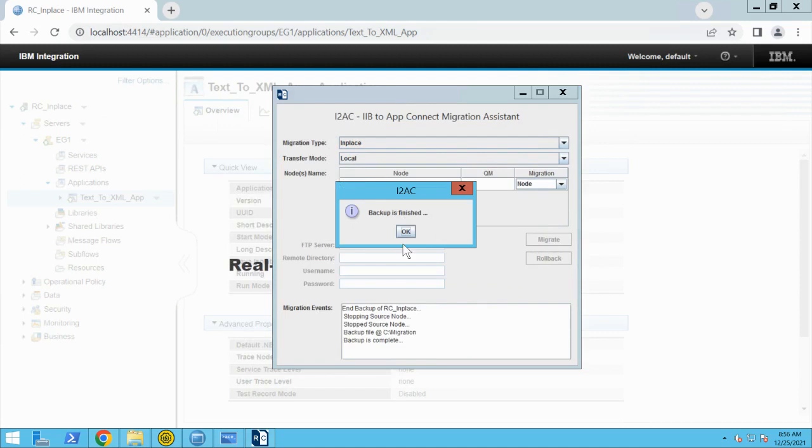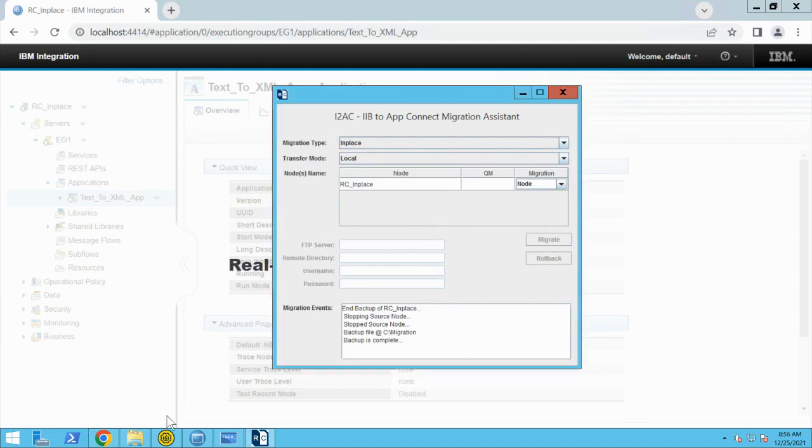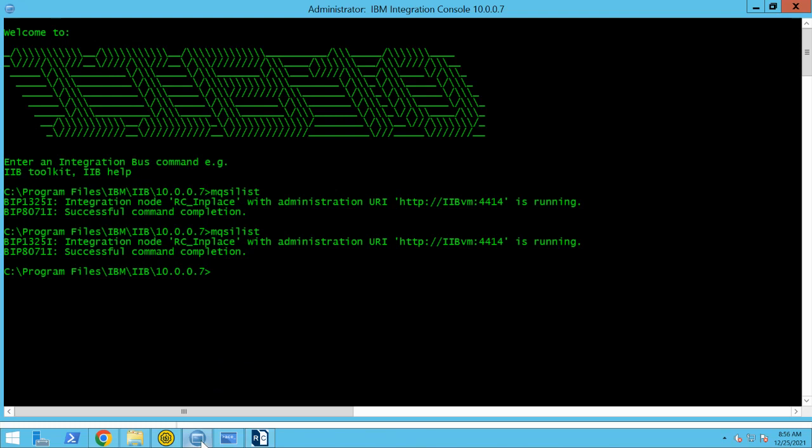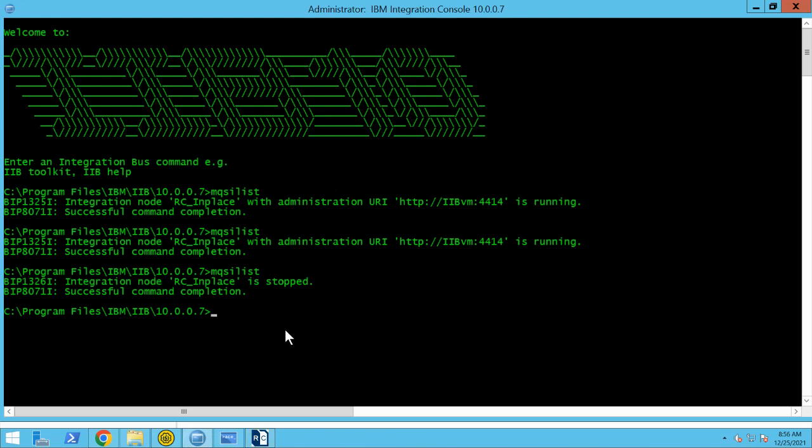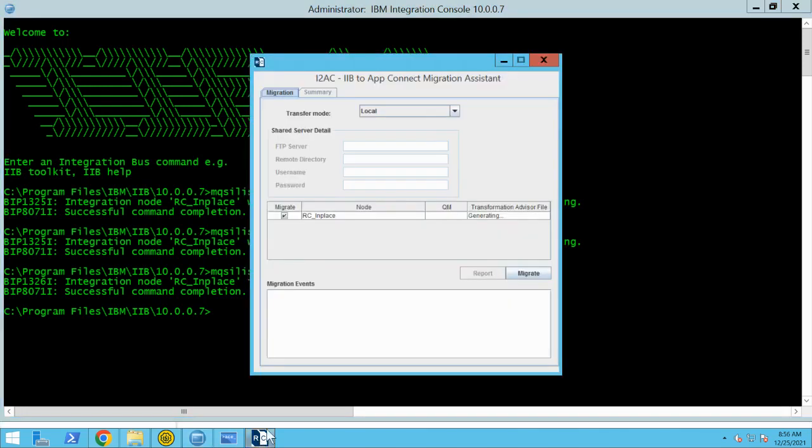So the backup is finished. Now as we have the backup, let's go and see what the situation is on IIB. You can see that there is one node which is stopped now. That means it is no more accessible, because we have started a migration. Until you complete it, your source is not accessible. Now we can see that my application already detected that somebody has taken a backup from the source, and it wasn't in place. Now it has to be migrated to a destination.